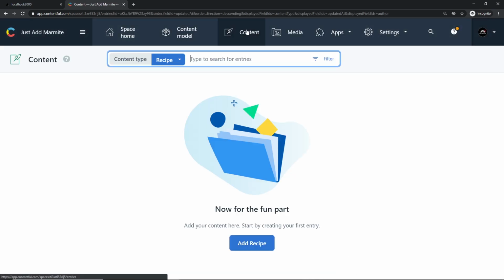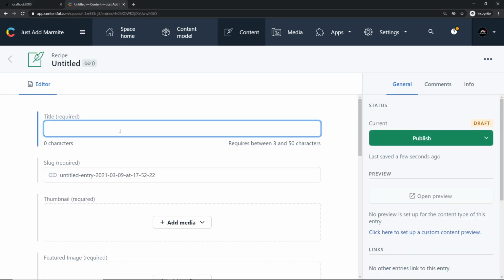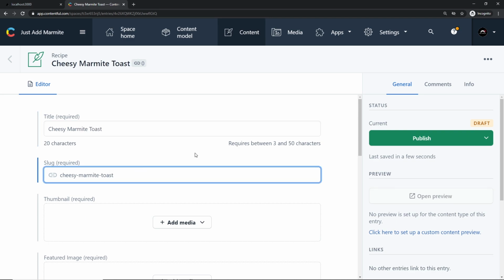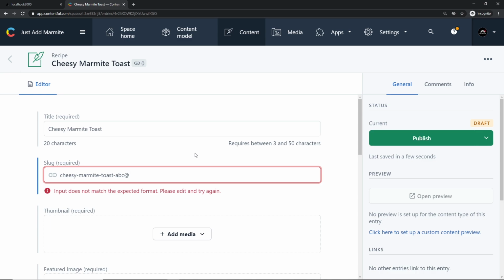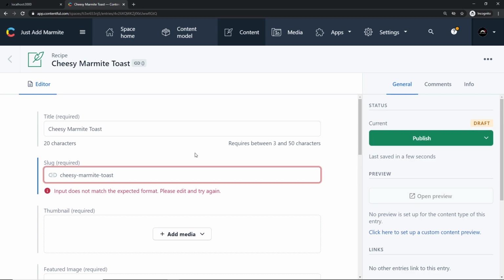So let's now go back to content and add a recipe. So this recipe is going to be cheesy Marmite. And you can see as I'm typing now, this is auto-generating down here. Toast. Okay, now the user can change this. So they could add ABC on the end, but they can't add special characters. It's not going to allow this, okay? So it's the structure now of a slug. I'm just going to go back to cheesy Marmite toast.